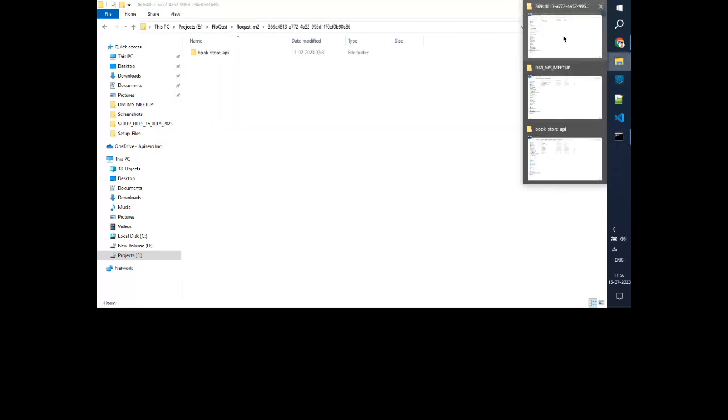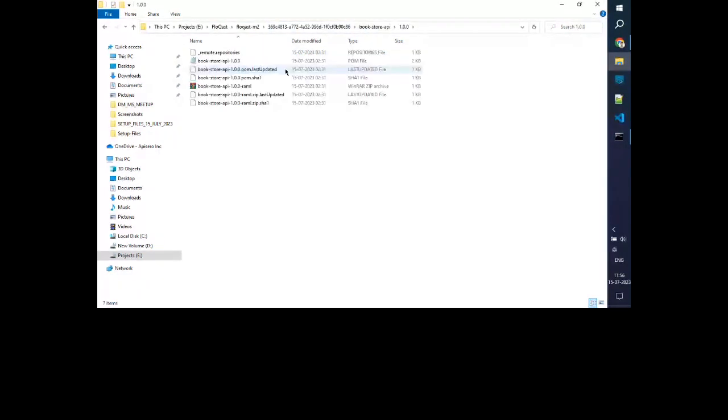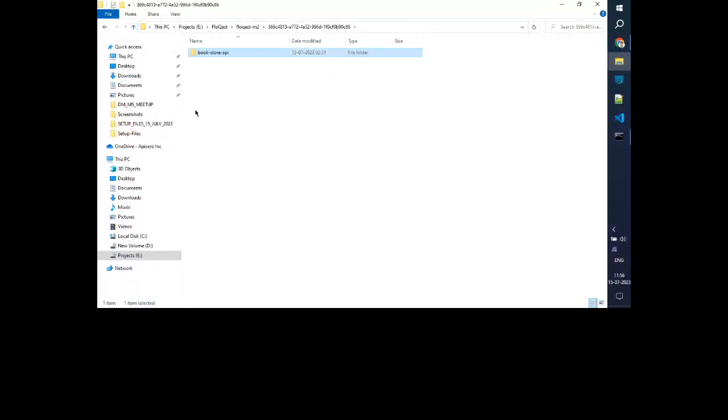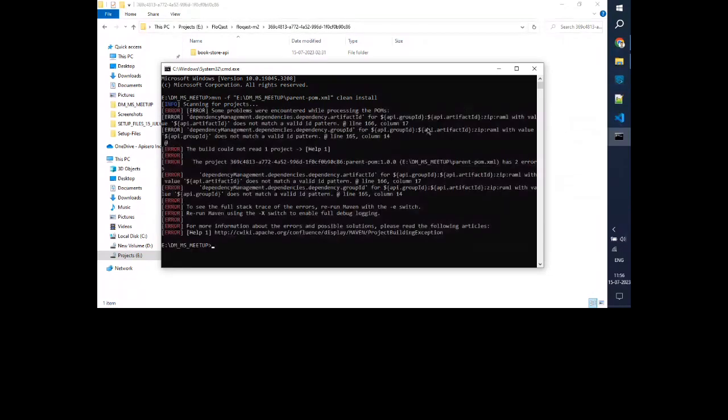So let me show you the local m2 repository. You can see this is my customized local m2 repository under this business group ID. Because it goes under group ID only, for now what do we have? Bookstore API, right, which was downloaded from Anypoint Exchange. So we need to install this parent pom to this particular m2 repository. In order to do that, we have to do mvn clean install. Let's see if it works or if we have some errors.